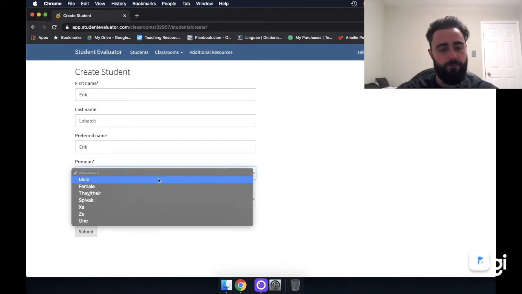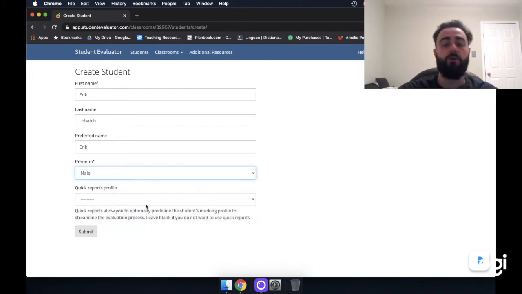Pronoun, whether they're male, female, they, their, Spivak, z, ze, and one. So this is whether you have students that prefer different kinds of pronouns. So I'm going to choose male for my case, so it'll know to refer to me as he. And then quick reports on file.